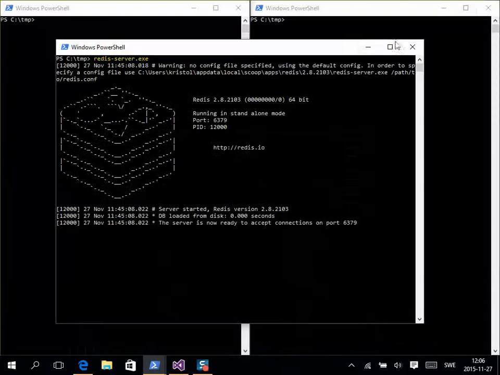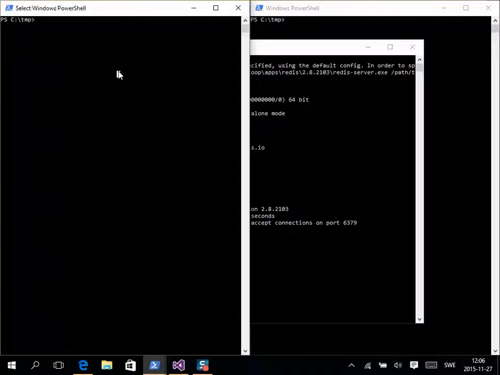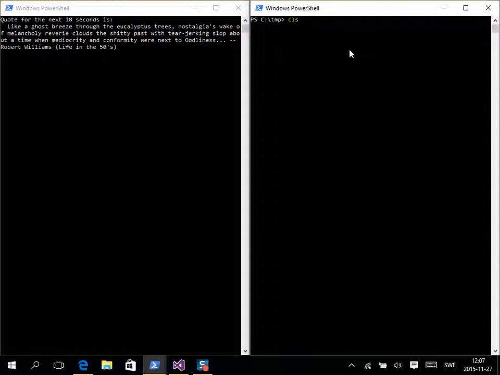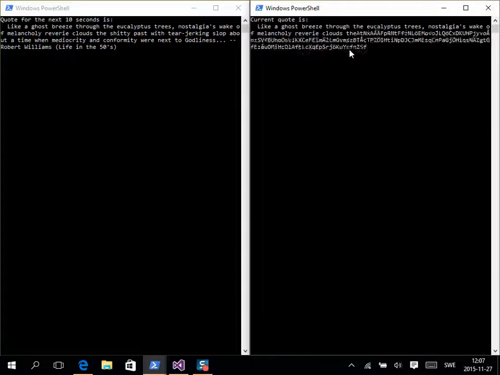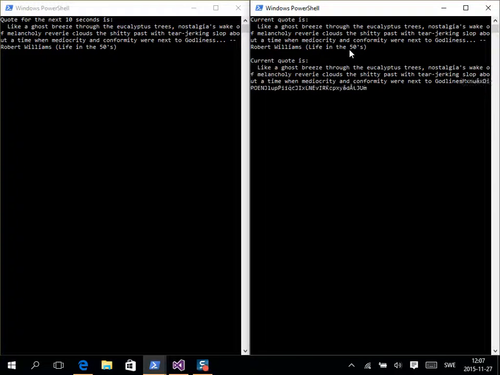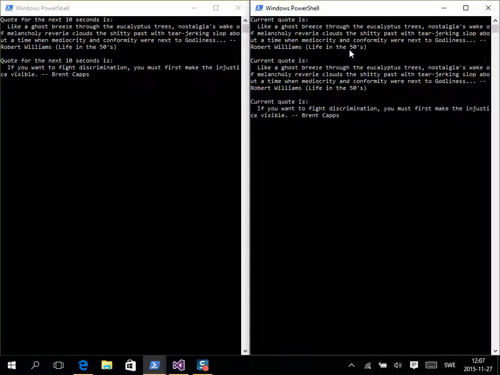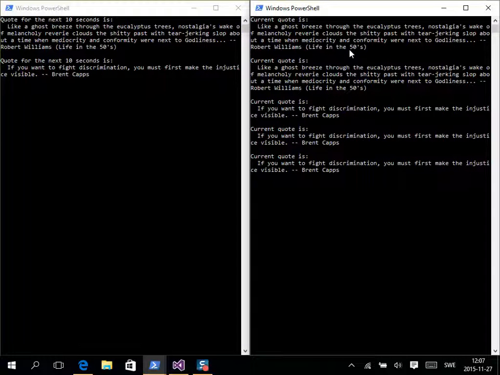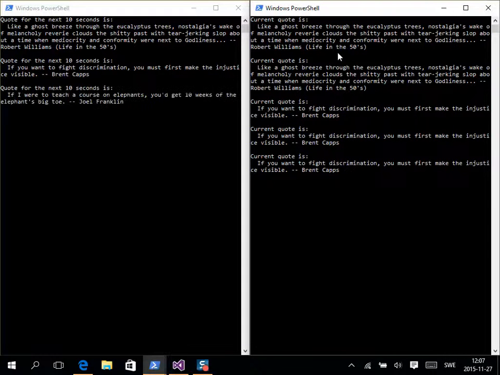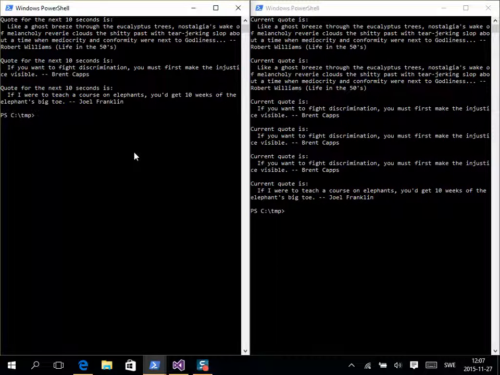So if I run this application, I will start demo one, and I will start this one here. You can see on the left hand side I'm setting the key quote to a value, and on the right hand side I'm reading that quote, and as the quote gets updated, the right hand side will see the new quote. So that's the normal use case where you use Redis as a cache. So let's go on to something more fun.